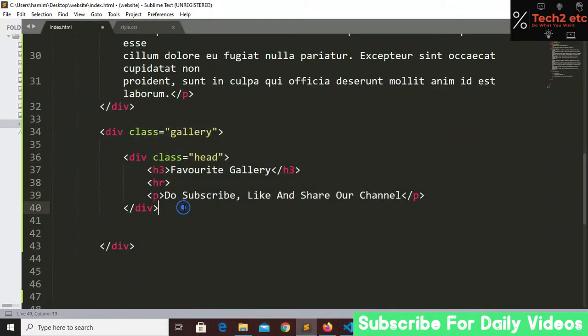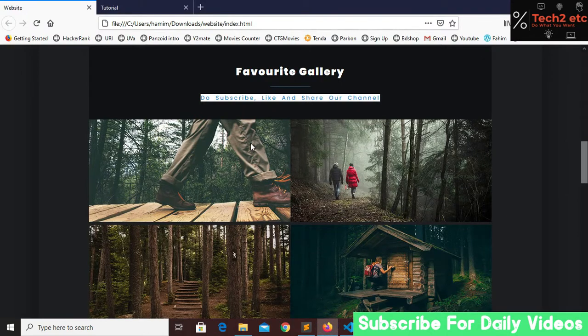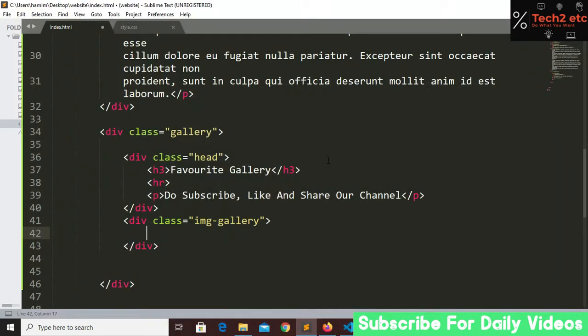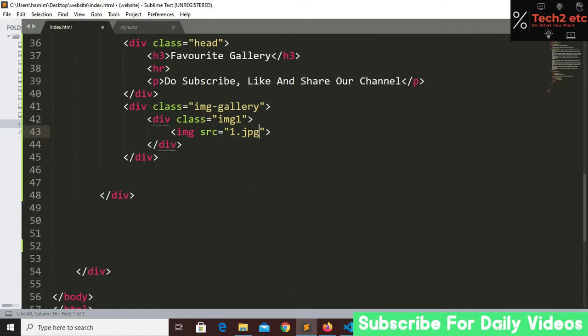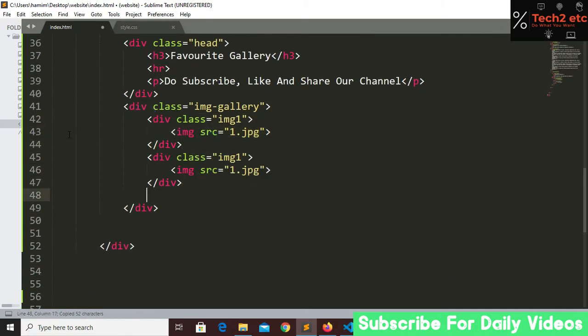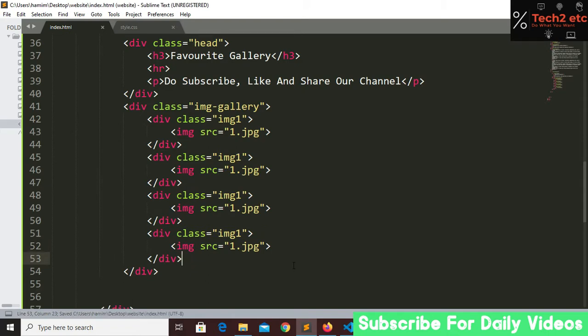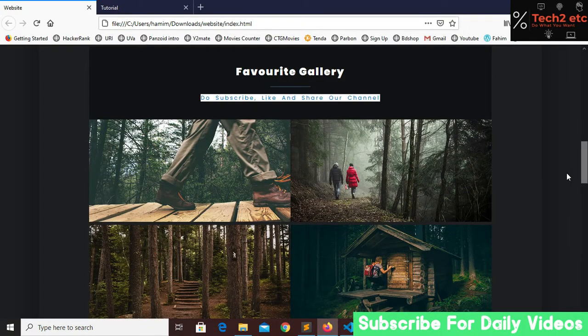So for this gallery I will create another box inside this box. First create a div, and this class name will be image gallery. So now inside this image gallery we will put first this image, then second, then third, and then fourth. So first create a div tag, and this time the class name will be image1. Now create an image tag, and our first image file name is 1.jpg. That's it. Now copy this text from here and paste it 3 more times. So yeah, our image gallery is now done.